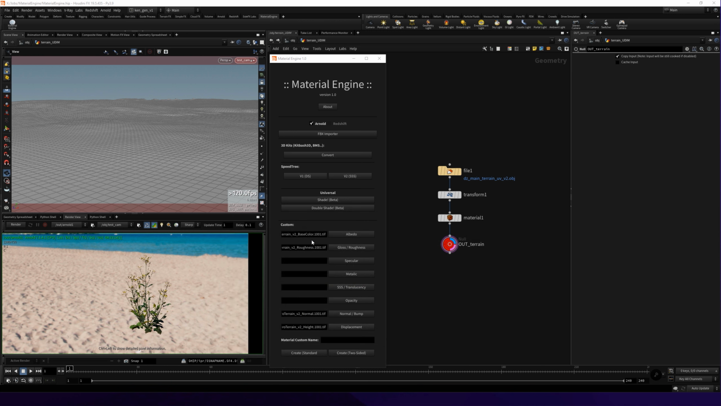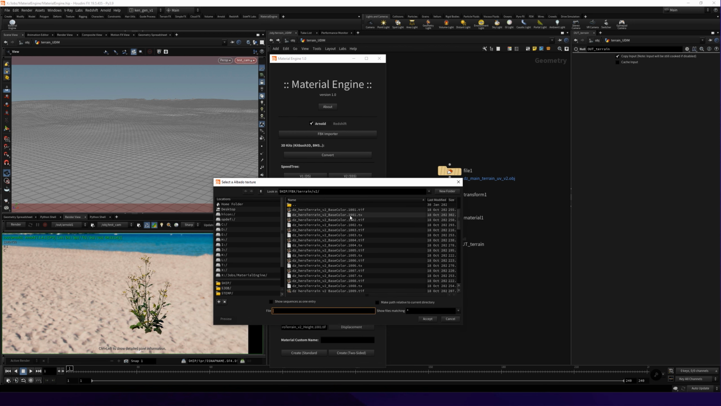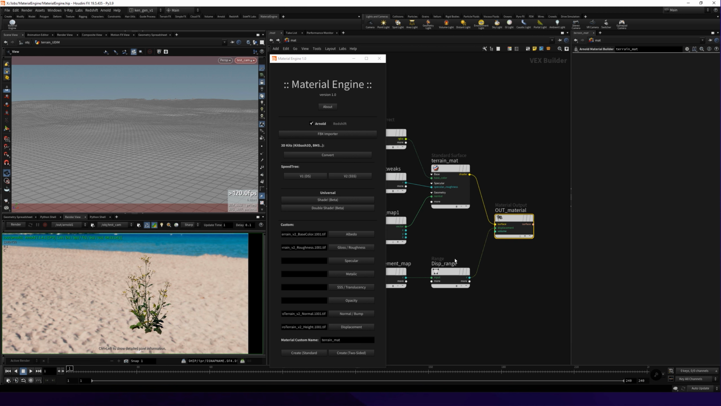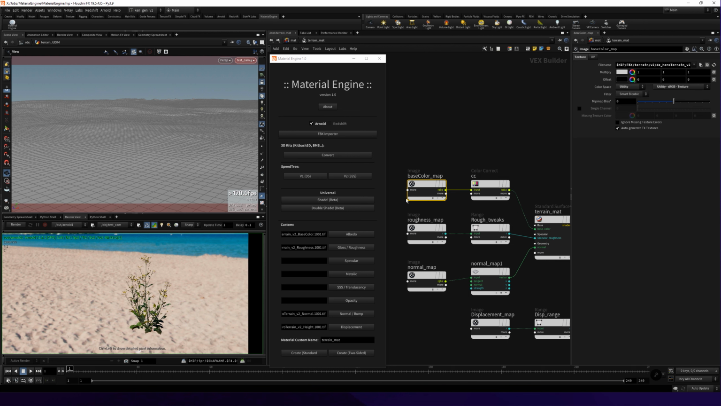As you can see, this is a Mari UDIM, and there is like, I don't know, 9 UDIMs per texture. We need to give it a name, like so. Terrain material. Whenever we hit create, it's gonna create a material inside the material context, and as you can see, it's gonna create UDIMs and give it a proper color space.